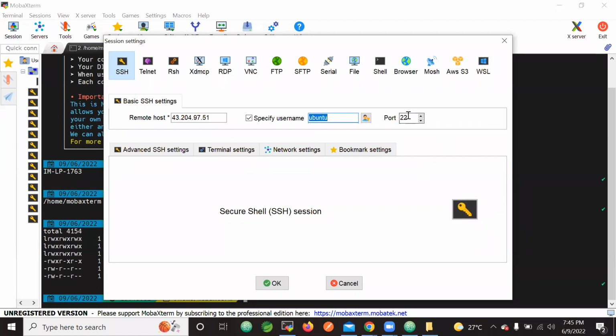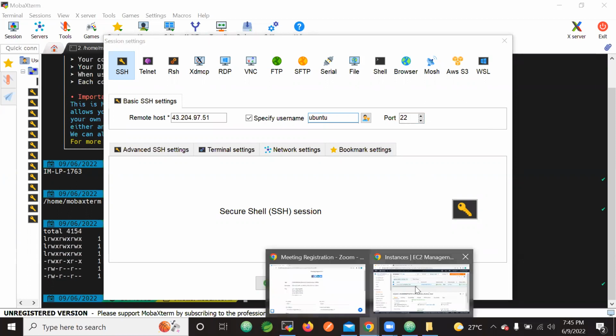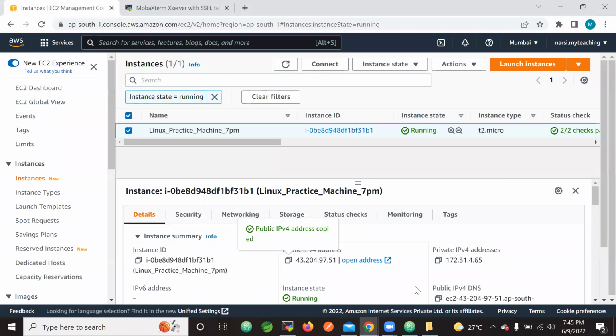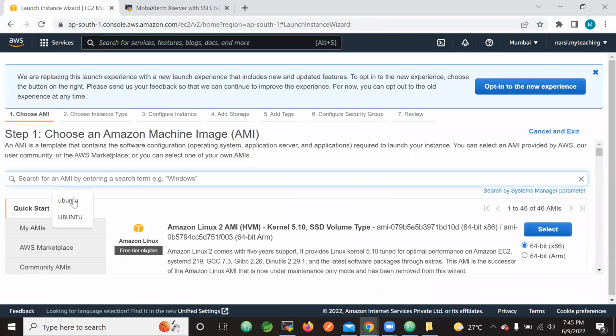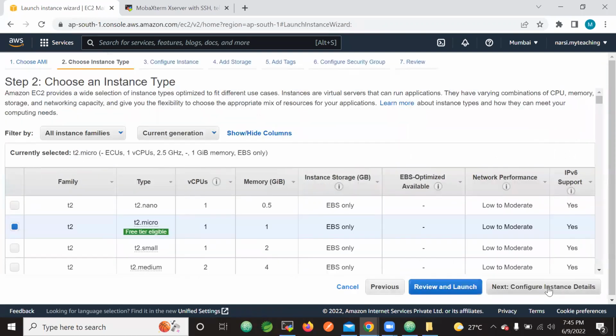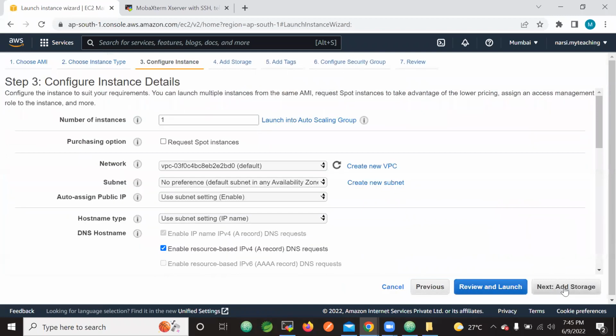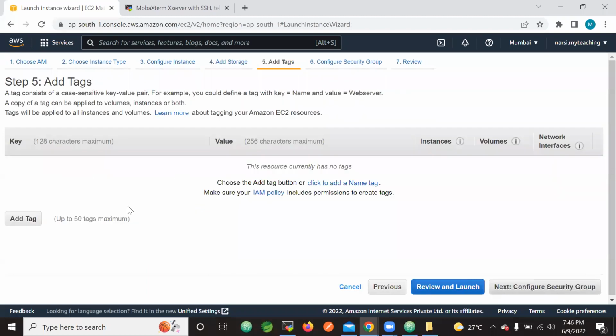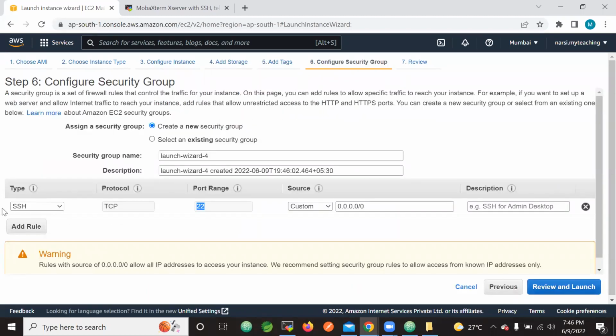And number three, the port number. Do you remember when we created the machine yesterday? While creating the machine, we created one security group, right? Hopefully you remember. So let me quickly remind you. Just by clicking this Ubuntu, I will take you to that place. So configure instance details, add storage, add tags, add, here it is. Here you can see there is a port range, there is a protocol, and there is a type.